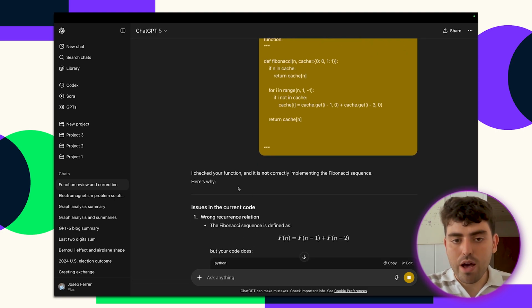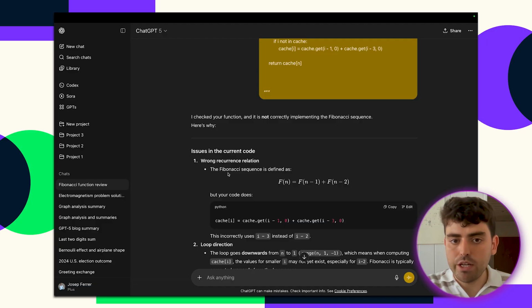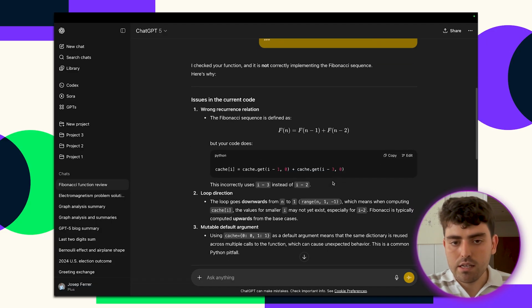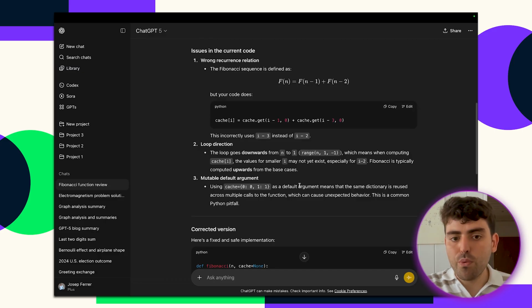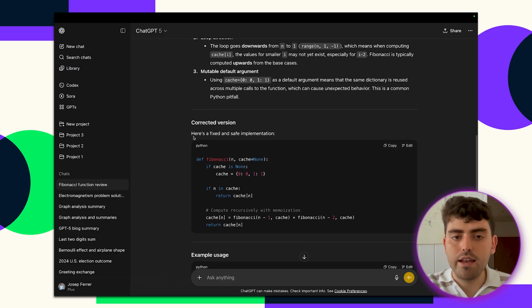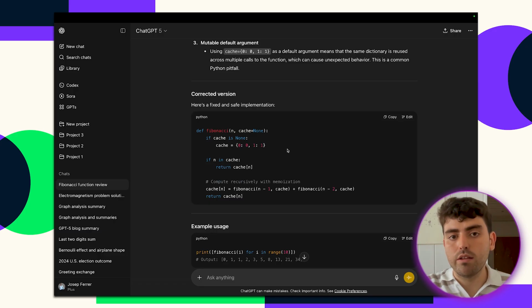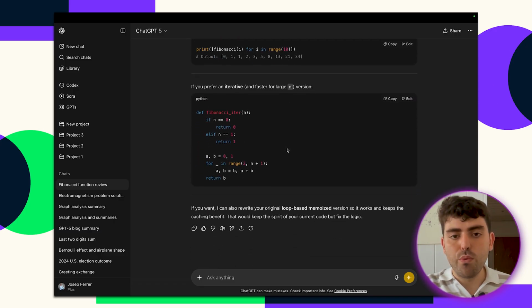So basically, it was right away. It didn't do any reasoning at all, and it's already determined there's an issue. The wrong recurrence relation. The Fibonacci sequence is defined as the following, instead of loop direction. So basically, this is the problem. The loop goes downwards from n to 1 instead of going the other way around. So it was really, really fast. It didn't do any reasoning at all, which is quite impressive, and it sent the corrected version back. So for this task, the performance was really, really good.